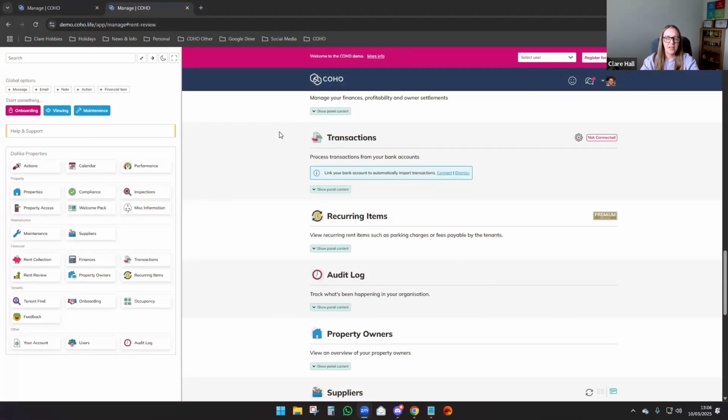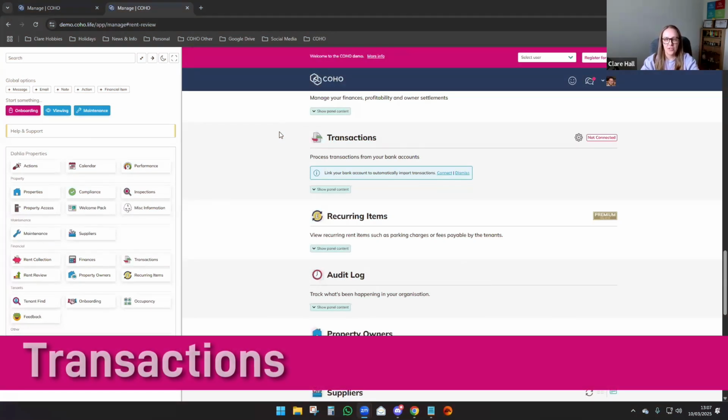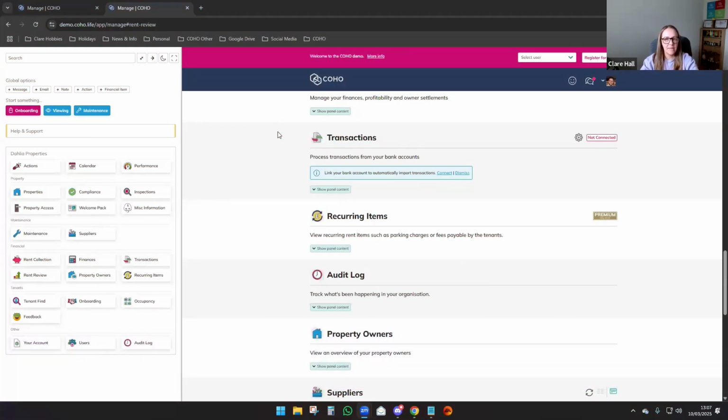The last section that we're looking at in this webinar is the transactions panel. We have spoken about manually rent reconciling in the system or using a CSV import. You may not want to do that. You may actually want to connect your bank accounts to COHO in order for the system to automatically rent reconcile those rent payments for you. If you haven't connected your bank account, you can come down to the transactions panel, click connect, and follow the instructions very carefully on the system in order to connect your bank accounts.